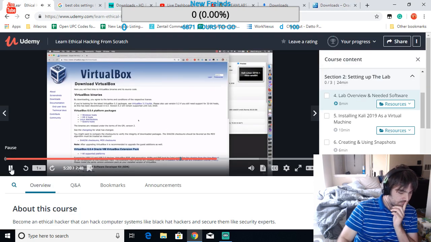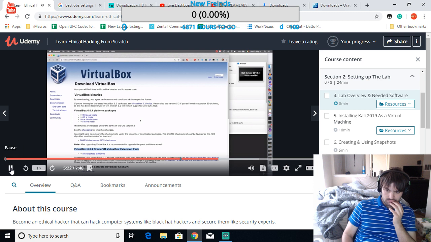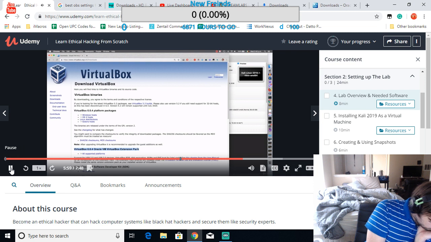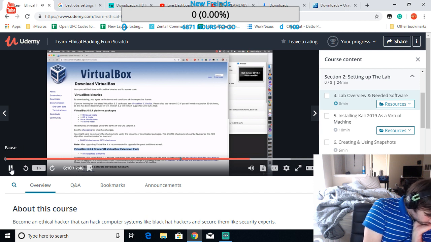Download the relevant installer and install it. Install the extension pack. This will give you better compatibility and it will allow you to use USB devices on the virtual machines. So you'll be able to use a USB mouse, USB keyboard, and USB wireless adapters.